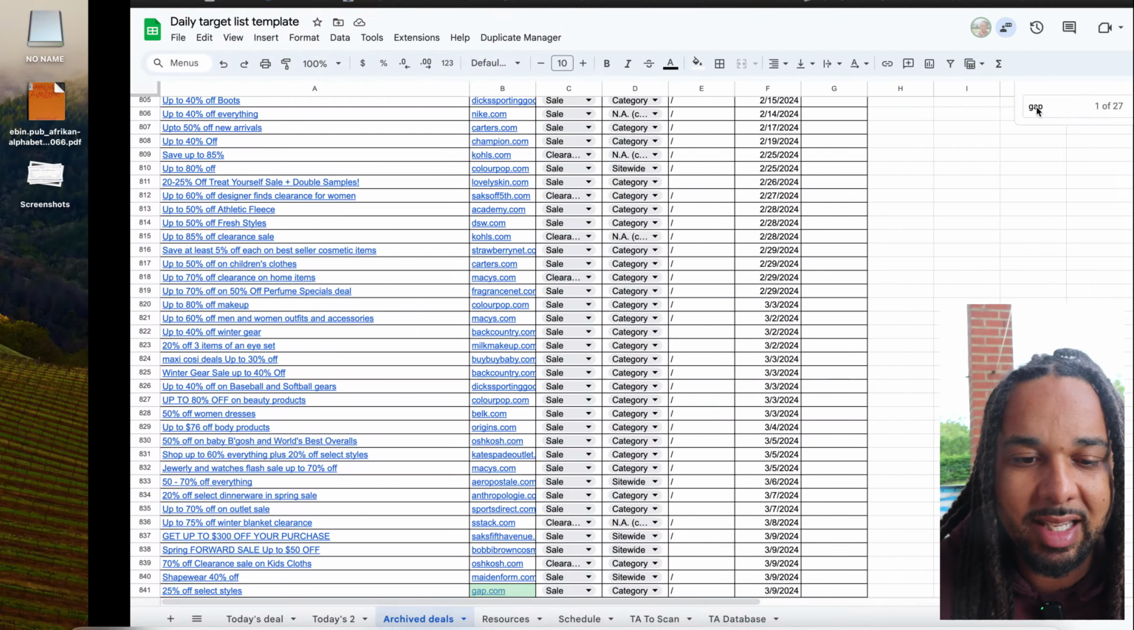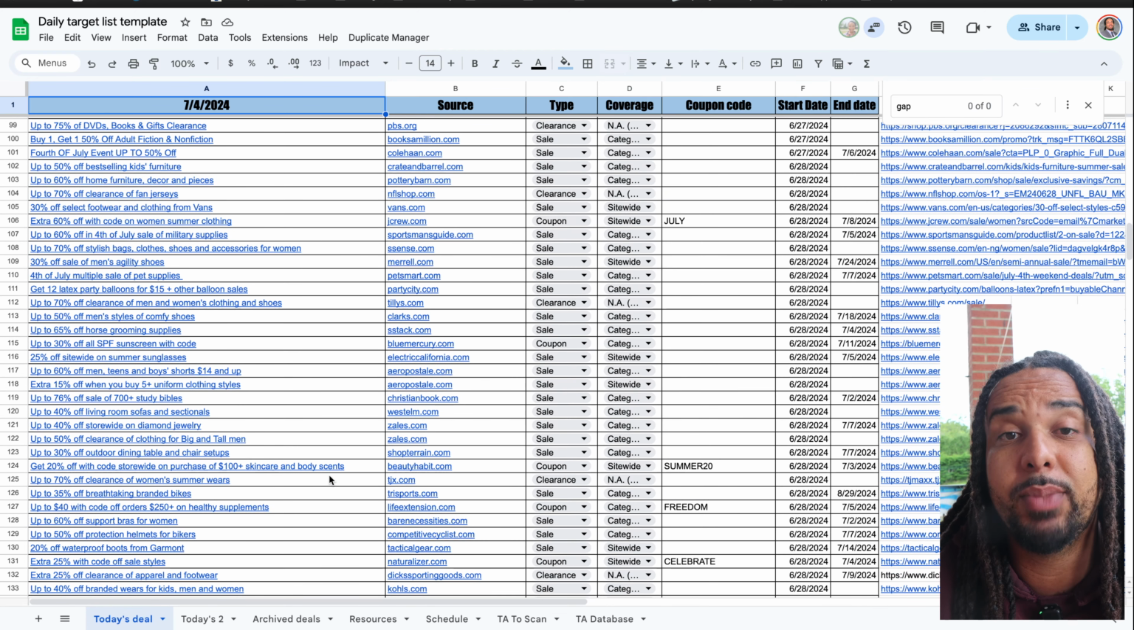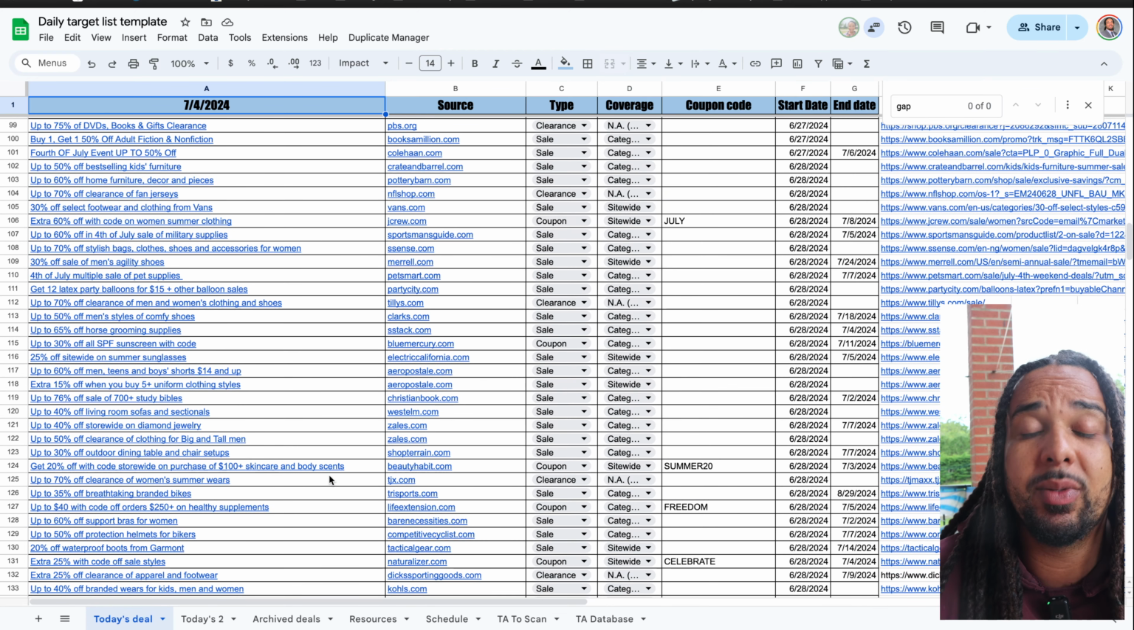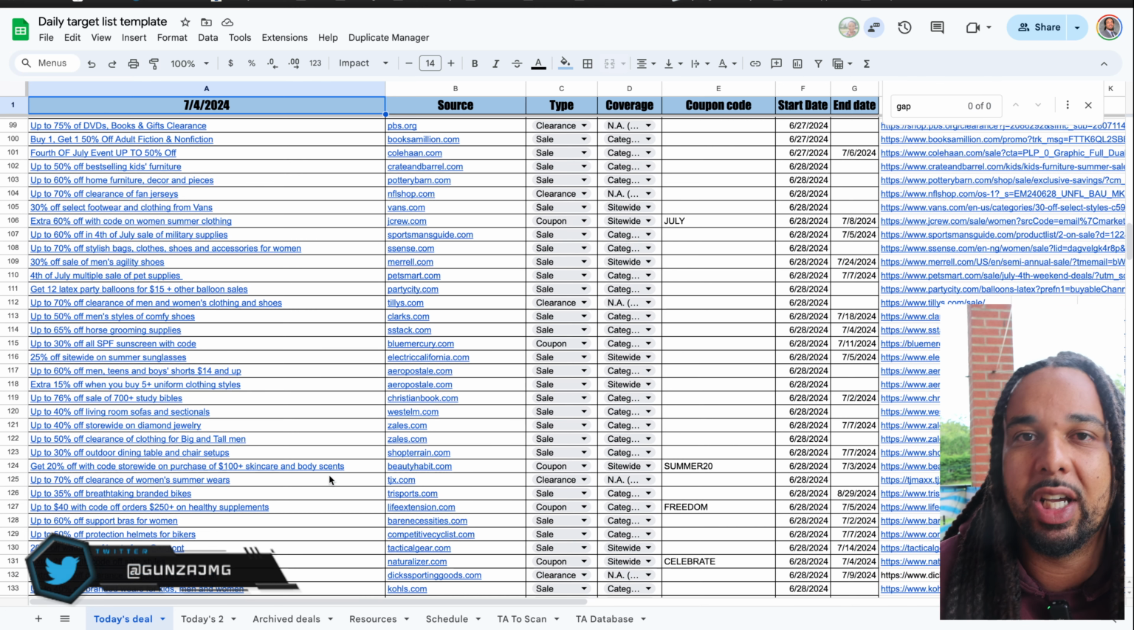But not only that, this is really helpful because this is something that you should absolutely be doing. You should absolutely have a target list, a list of target websites that you are going to check for the day.